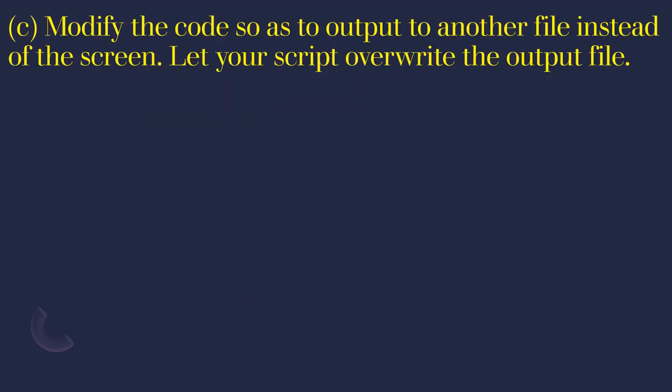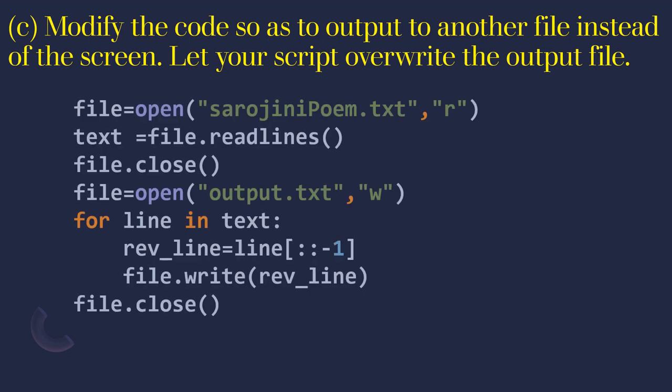Now this next question is just the same thing, but a little bit of modification will be done to the code. That is, modify the code so as to output to another file instead of the screen, and let your script overwrite the output file. To do that, you have to just open that file in read mode. Then you have to read the lines and store the output in a variable text. Now close that file. Now again open another file output.txt in write mode. Once a file is opened in write mode, if the file already exists, then its content will be overwritten, or else a new file will be created. So this is the new file output.txt.